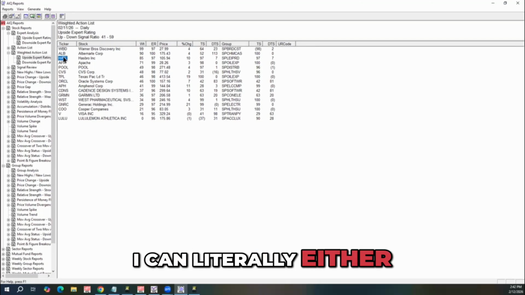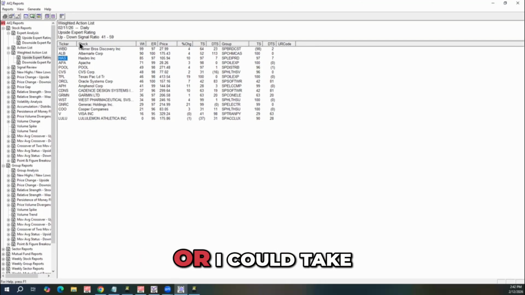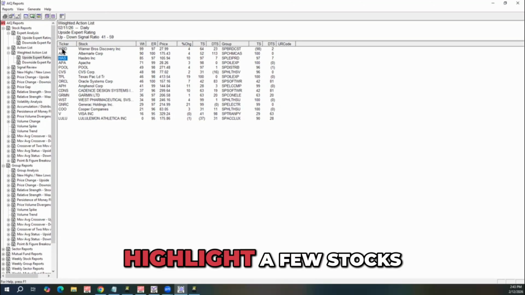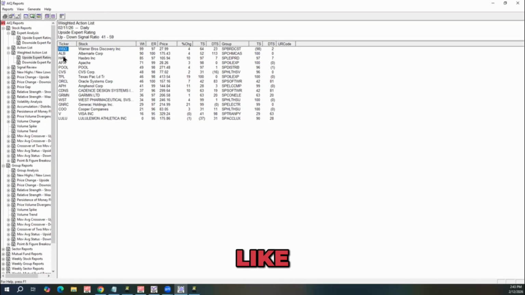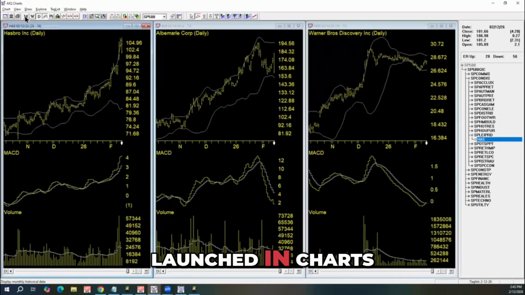I can literally either chart this one stock, or I could take all these stocks and throw them into a new list if I wanted to do that, which is a create list function. Or I'm going to do what I did last time, or I can just highlight a few stocks. So if I highlight like 3 stocks, one we're really interested in is Hasbro. All 3 stocks get launched in charts. So really good. Hasbro was the high expert rating on the stock.